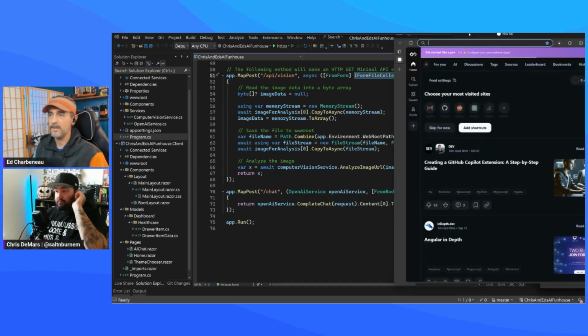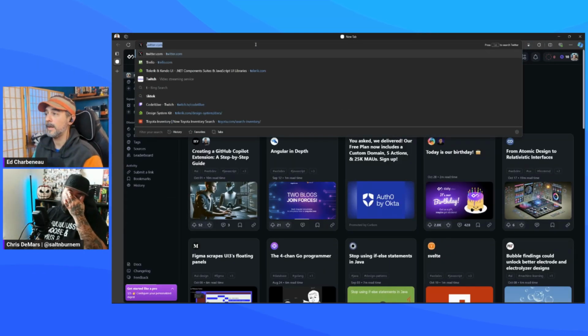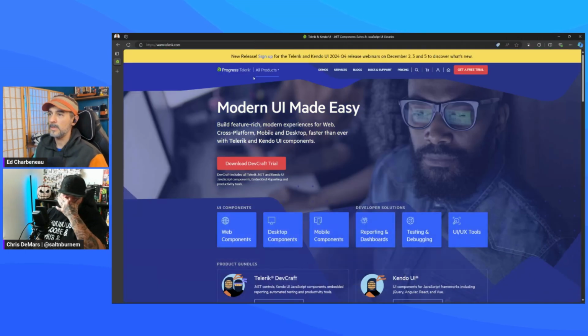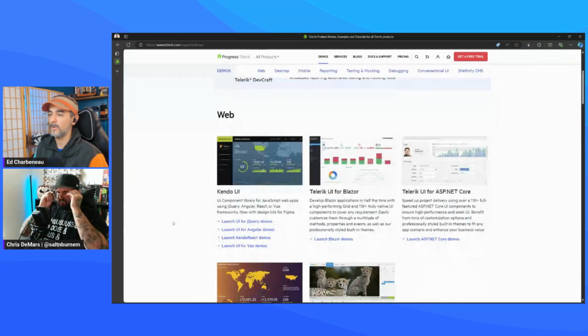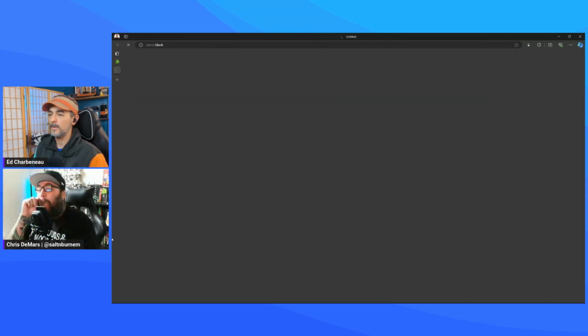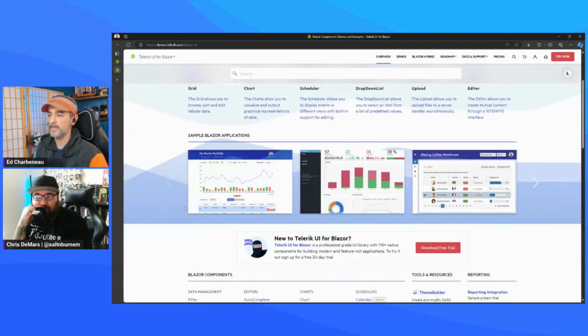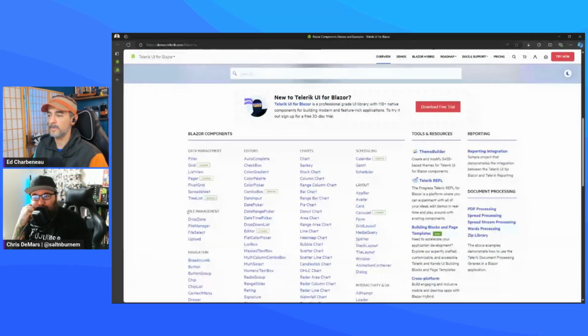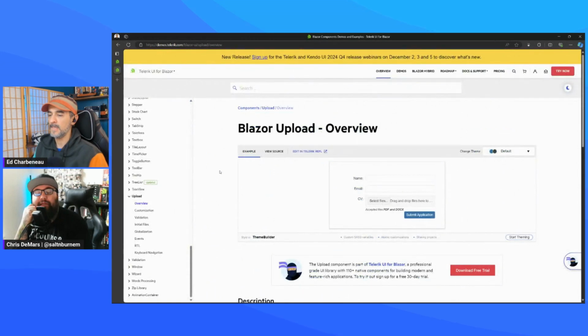So we need to get files, and the way we do that in .NET with Blazor, we're going to use the Telerik components because it's going to make things a whole lot easier. Have you done this with standard, off-the-shelf HTML, Chris? Probably in some capacity at some point in my life.